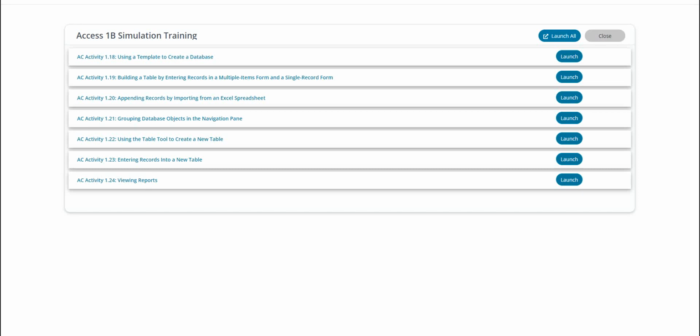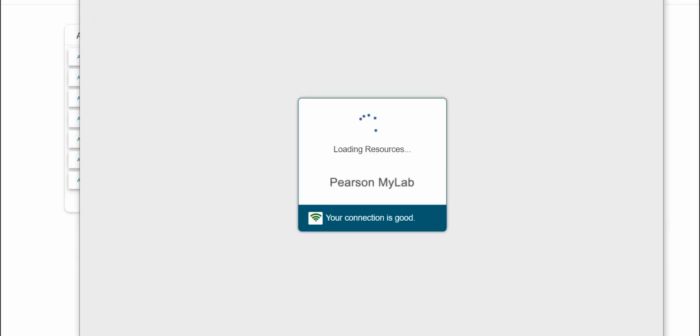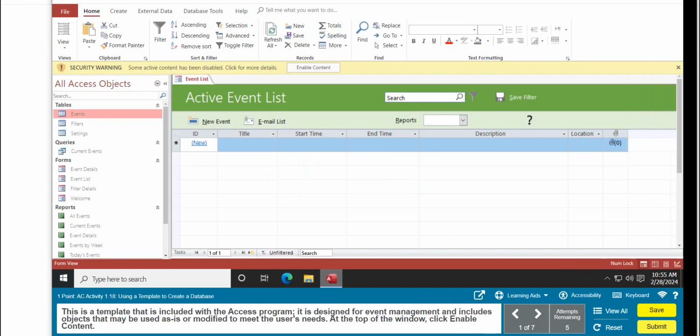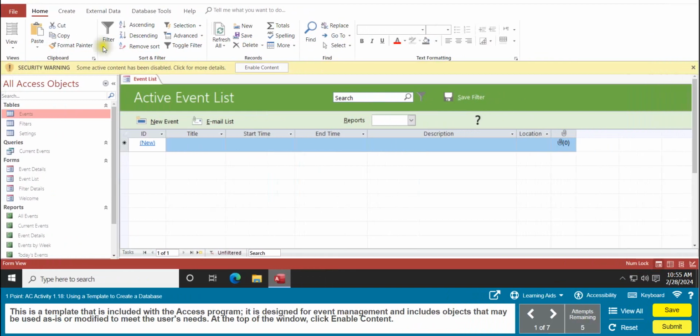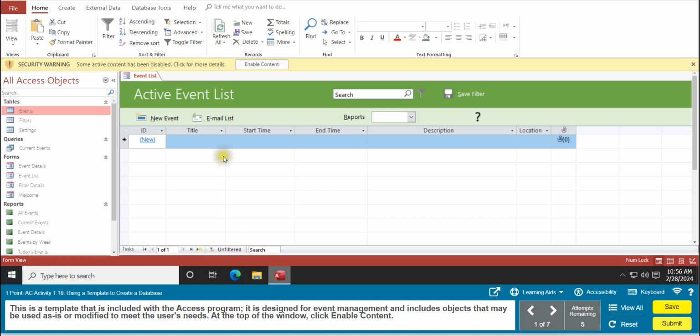Alright, so this lesson is going to be about Microsoft Access 1B simulation as we start our setup here. Alright, so here we go.